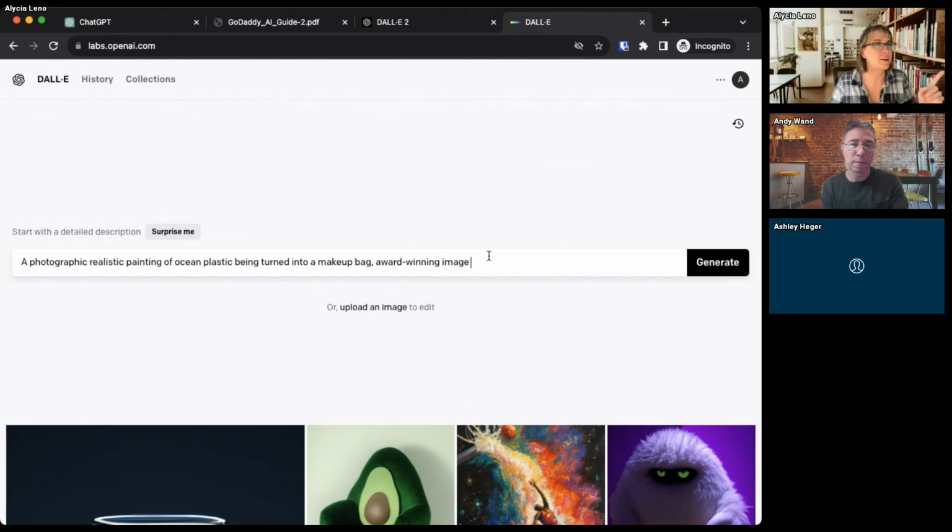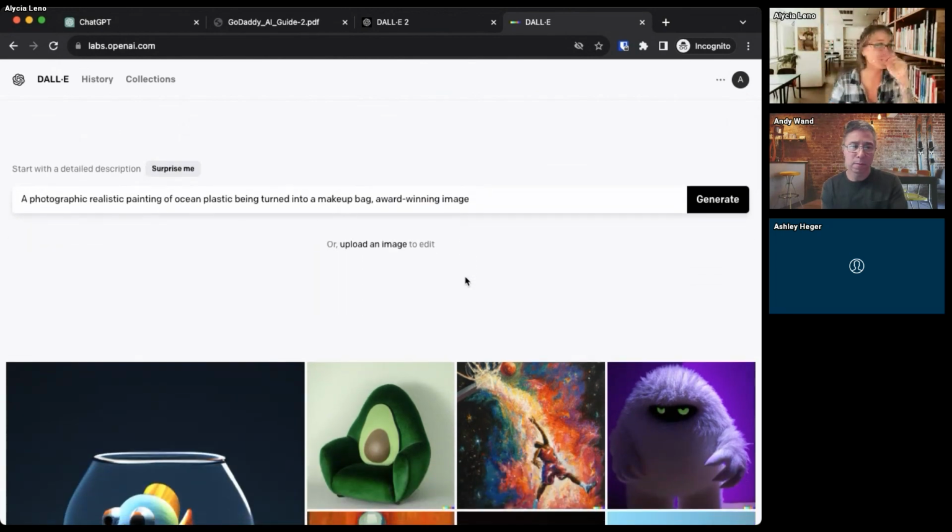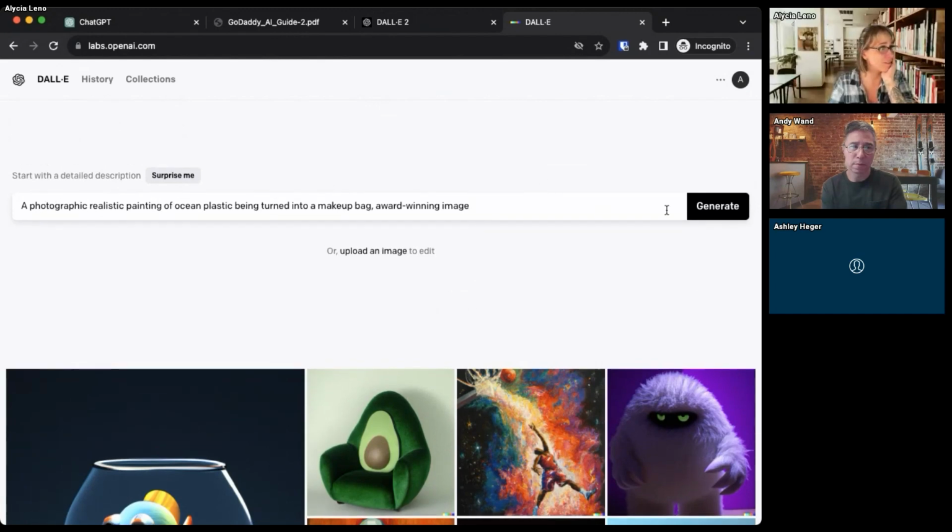I found there are tons and tons of guides online for things that you can add to your prompt. People have been playing with this stuff for years now. AI art is not necessarily really new. So I've heard adding things like an award-winning image can make it better because it's pulling from a corpus of content. So we'll try a photographic, realistic painting of ocean plastic. Okay, let's see what happens here.